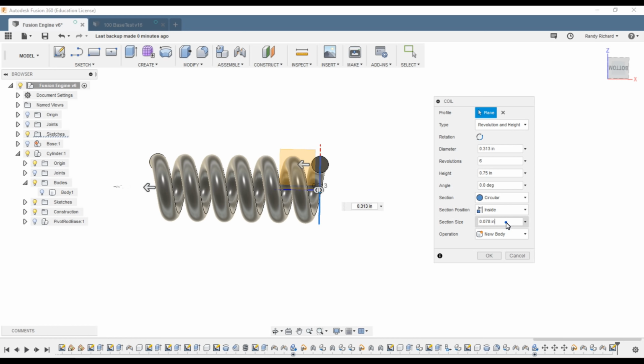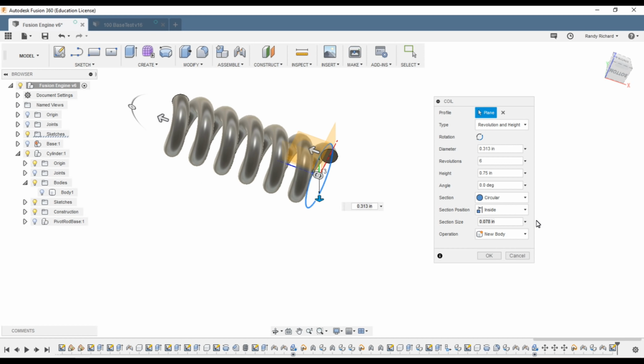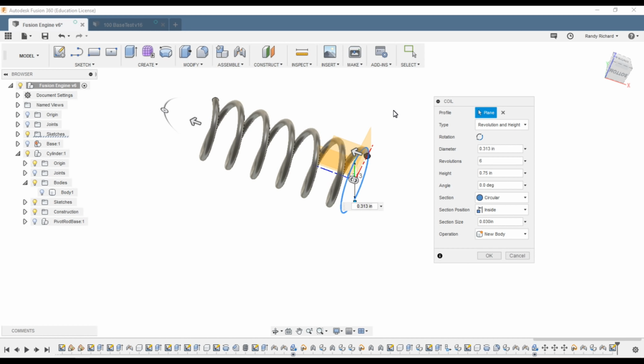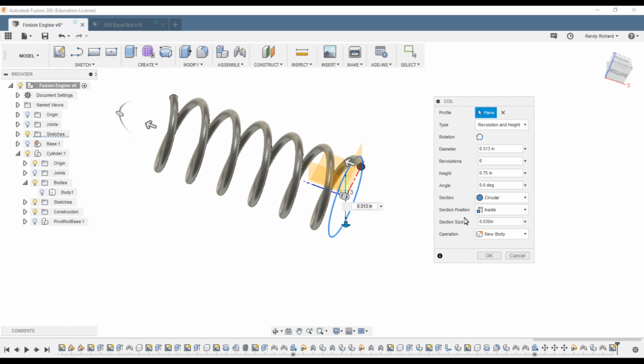Now here, this number, the big one down here at the bottom, is the section size. That's how fat the wire is. Well, we only need maybe 30 thousandths wire, right? Something a lot thinner. There you go. That looks a lot better.